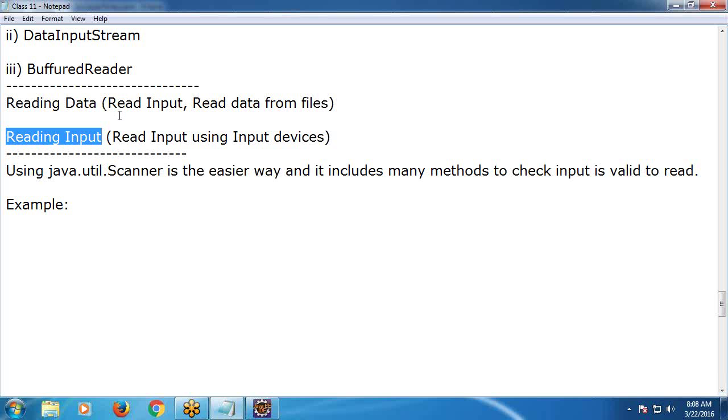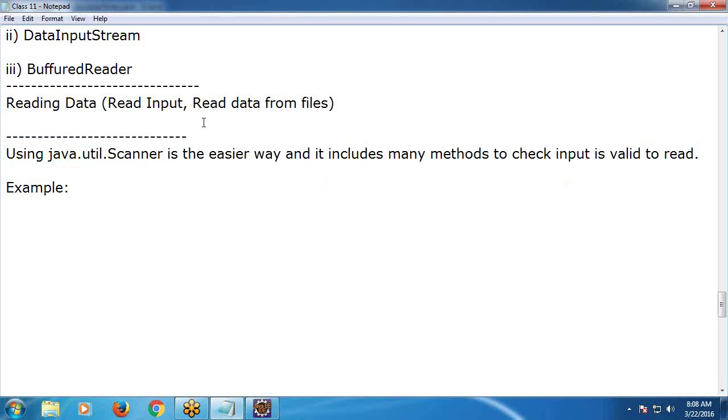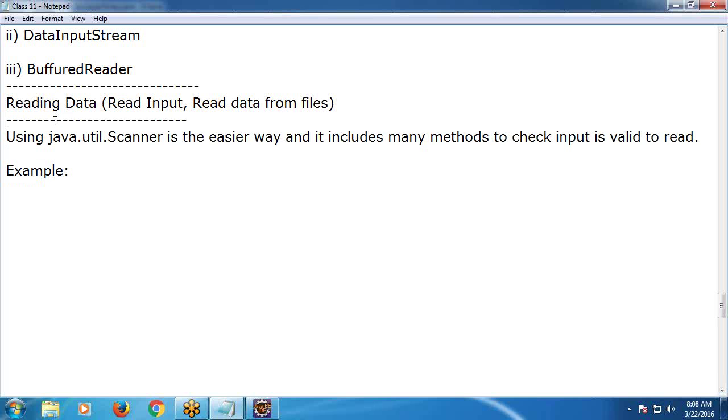Now, no two types now, only one type. Observe. Is reading input separate or part of reading data? It is the same thing. Part of reading data. Just for understanding the purpose I used this one. Remove this one. Just reading input, reading data from files, comes under reading data. Now, observe. Avoid the confusion.